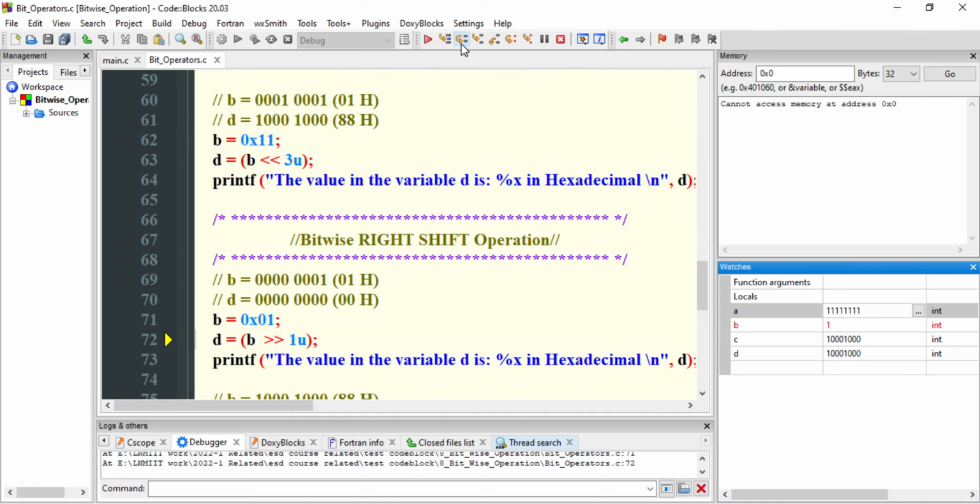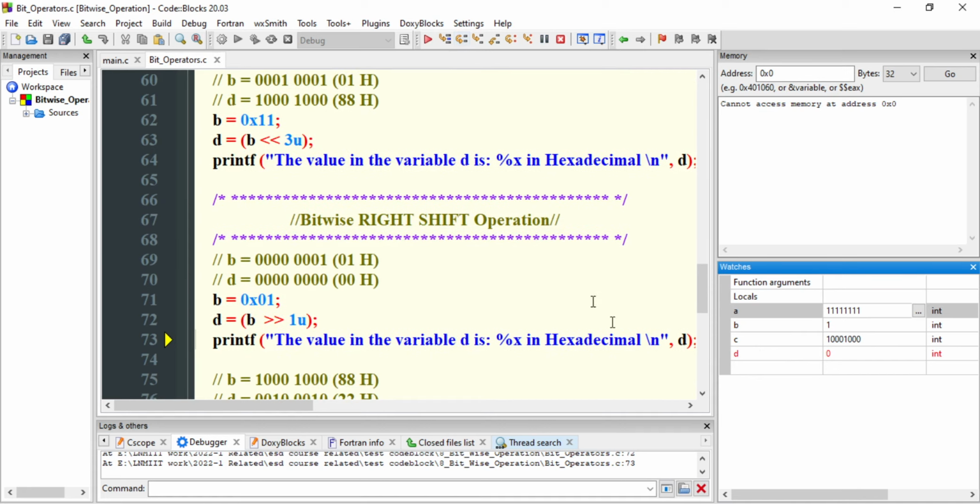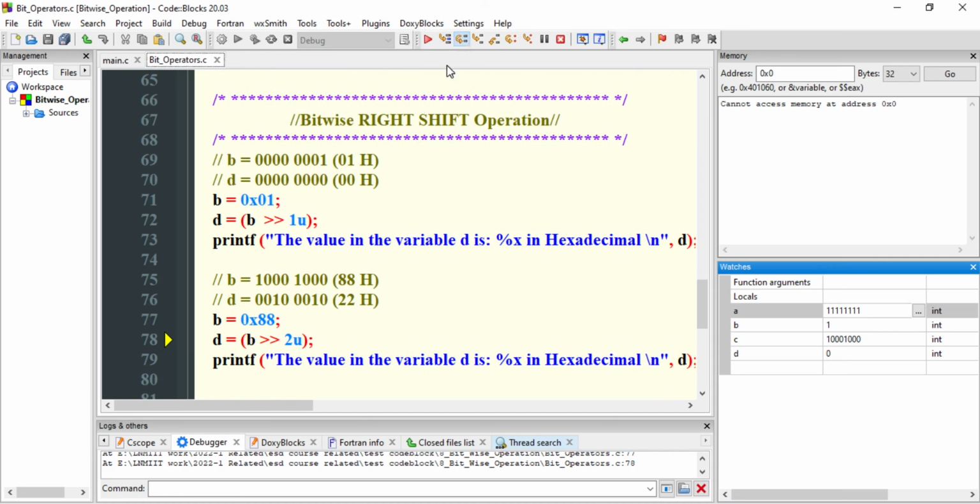Now coming to the right shifting operation, again I am introducing 0 1 in the B, and I am going to right shift by 1 position. So let us check. You can see the LSB of the 1 is taken out of the number, so the number remaining is 0. Similarly, if we go for another example, B is equal to 88.